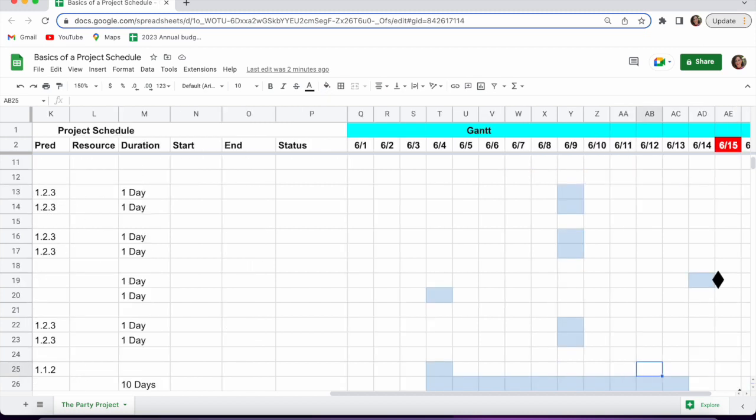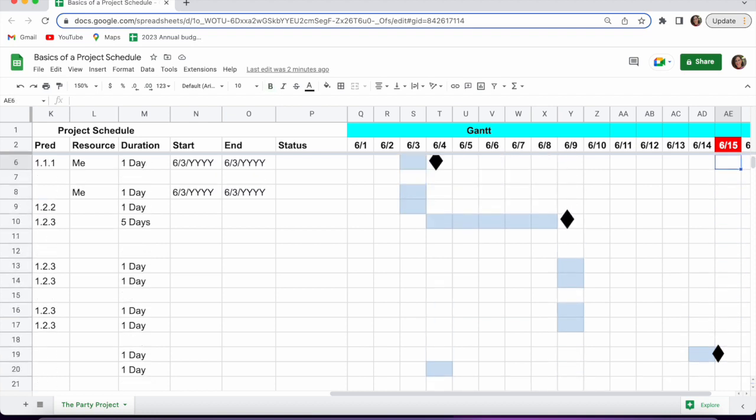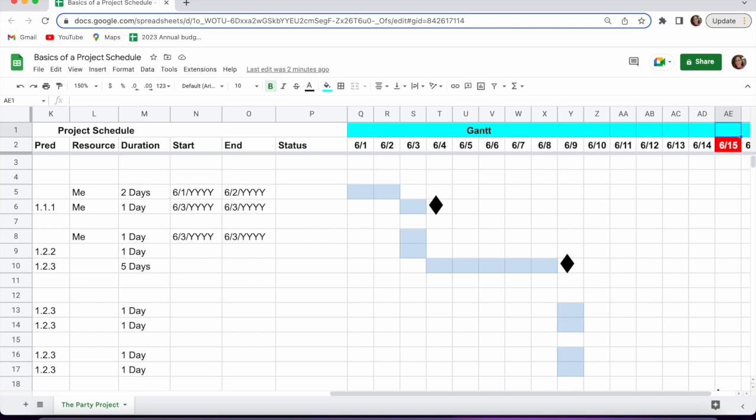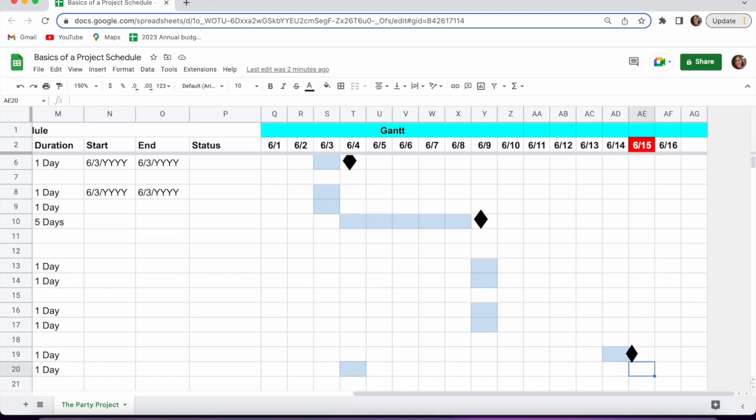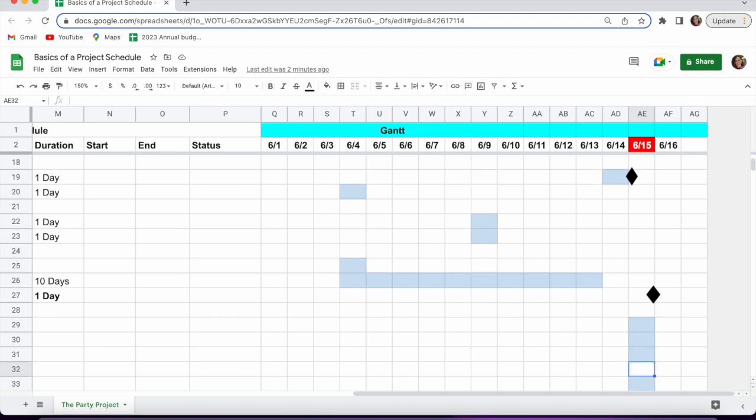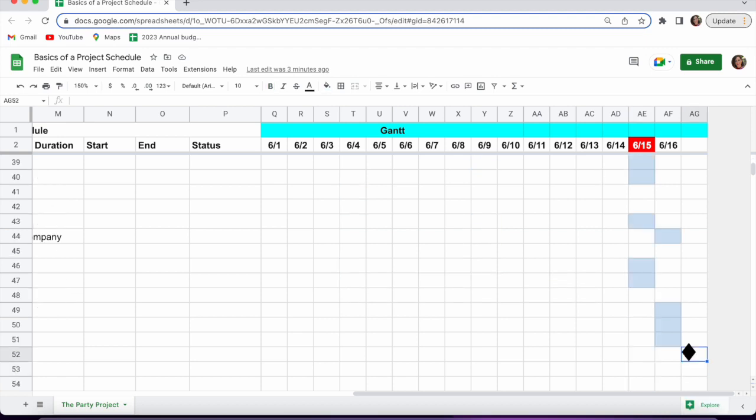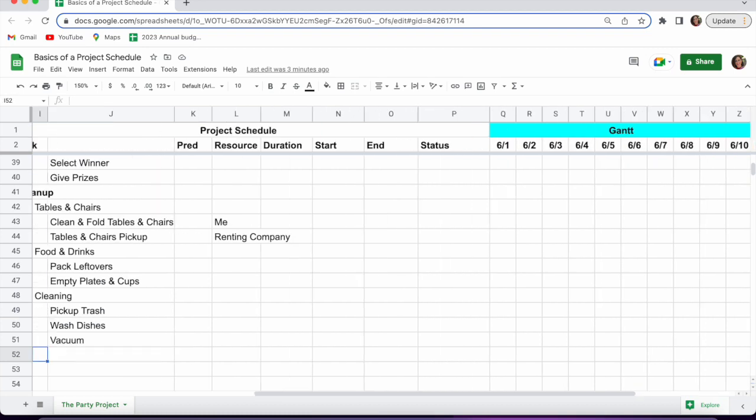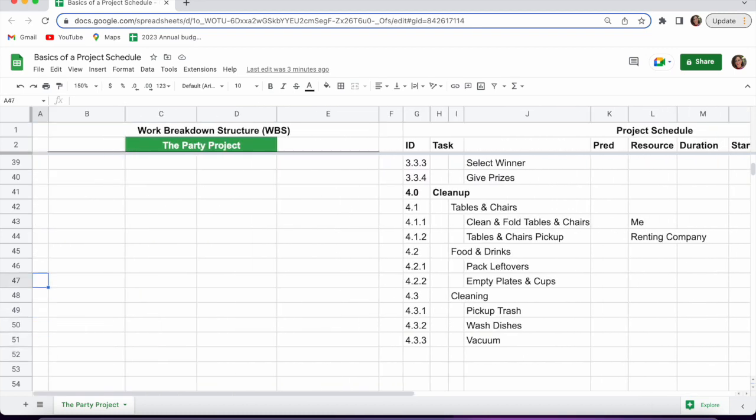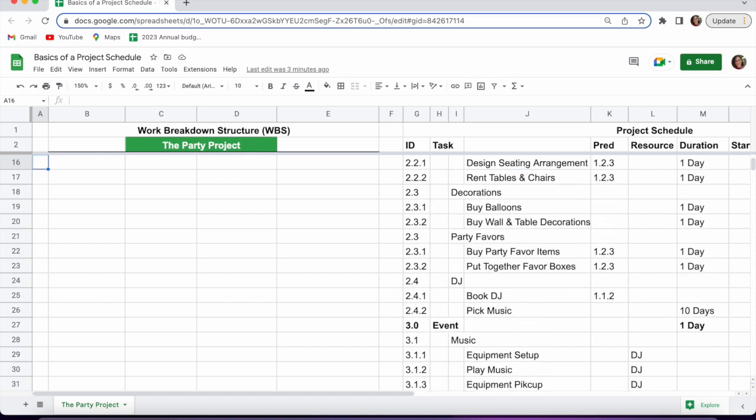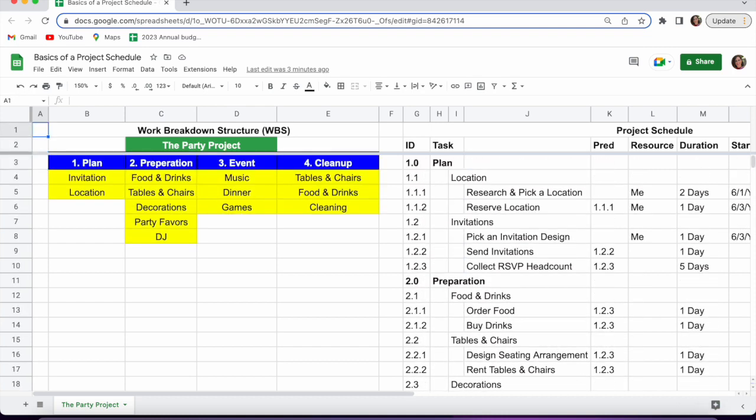Continue that through your party date. My party date happens to be on 6/15. So I've put it in red so it's obvious. But I do go beyond that date because the cleanup doesn't happen until the party has completed. So you can see I put the party event itself as a milestone followed by the cleanup, and that marks the end of the project. And here you have a very simple project plan that was built from your WBS that we just went through, and you can apply this to any project that you're working on.